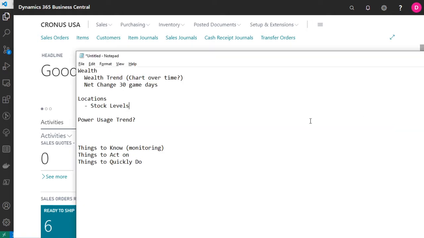So a lot of the things that are on a role center fall into these categories, and it helps a little bit to think about the things a player needs to know, the things that players need to act on, and the things that the players will quickly need to do. So we were starting to do that unstructured. So we know wealth. Let's not do tabs; those are giant.